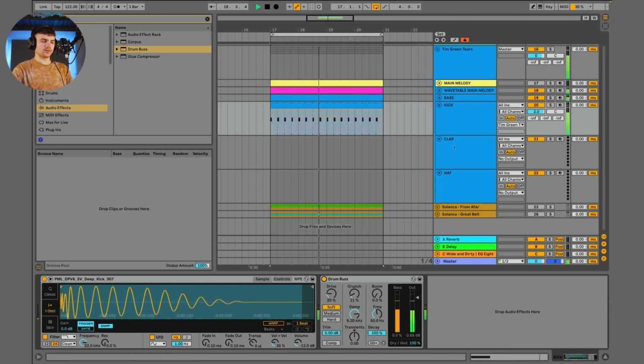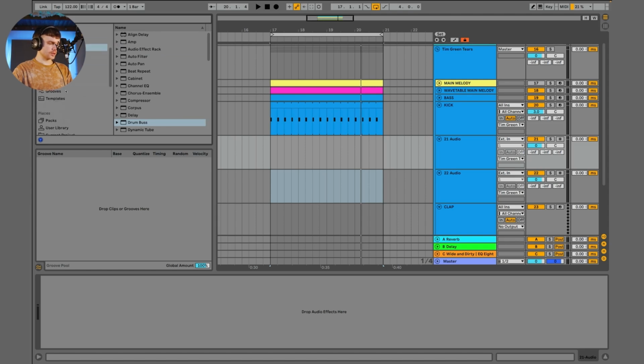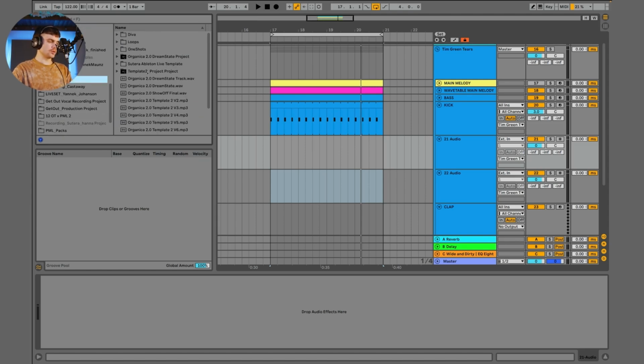Alright, cool. So I think this is pretty nice with the kick here. So I think we can continue by adding some shakers here, and I will show you a little trick. So let's create an audio channel, and now we can go into my sample pack. It's called Organica 2, and I also made Organica 1.